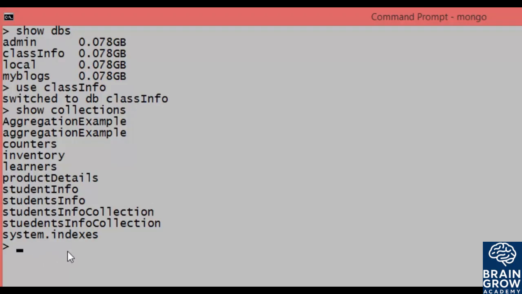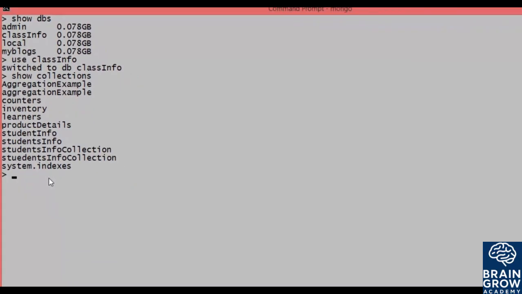And now I'll tell you one more thing. To get the users existing in that database, you can use the command db.getUsers. This is just a simple command to list all the users. See here, till now we have not created any users in the database, so the array is empty. So now we will be creating our first user in this classinfo database.